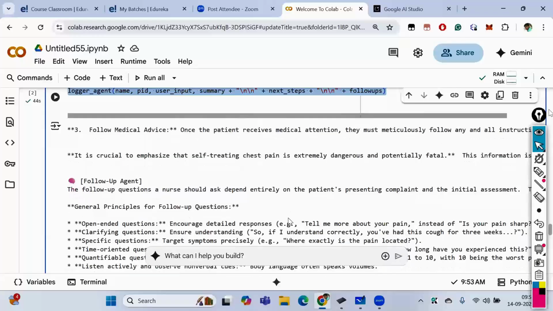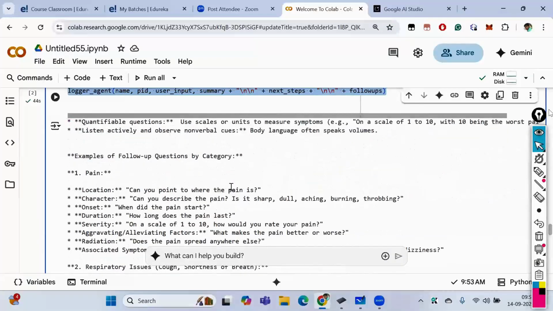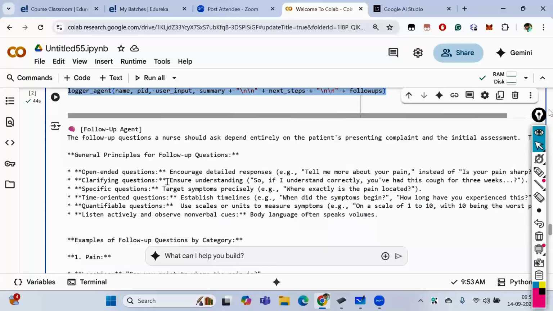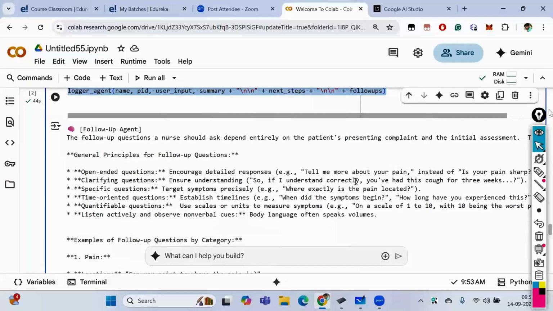Then as a follow-up agent, see here. As a follow-up agent, it is asking you the questions, everyone. Okay, so it is asking you first, make your questions open-ended, very clarified, specific questions. So see, if it's a specific question, ask where exactly is the pain located. See, tell me about your pain instead of, is your pain really sharp?